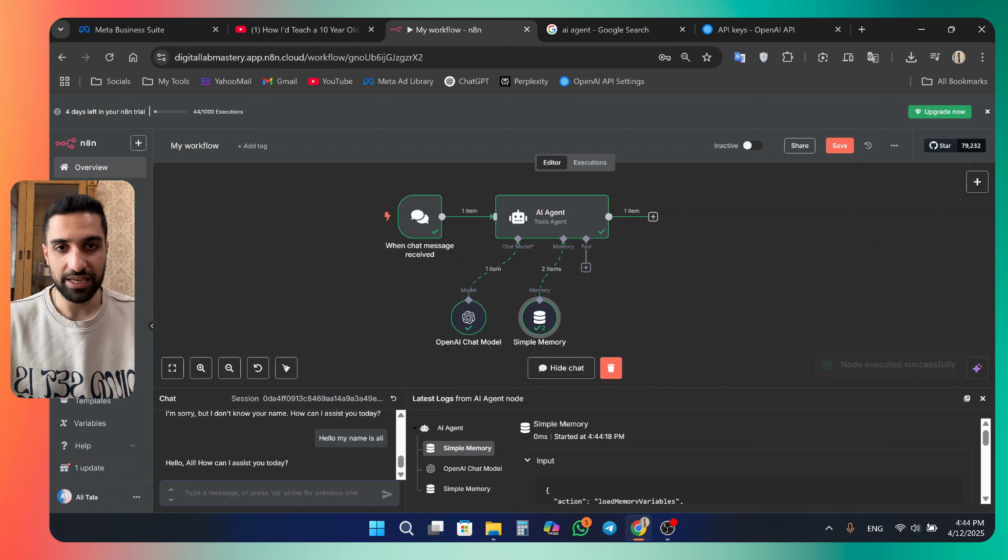So if I ask again what is my name, he can remember. What's my name? Yeah, you see, he says that your name is Ali, so he could remember. Now we have given our AI agent the brain and the memory. It's time to give our AI agent some tools, so when we ask something to do, he can use those tools and do whatever we want.